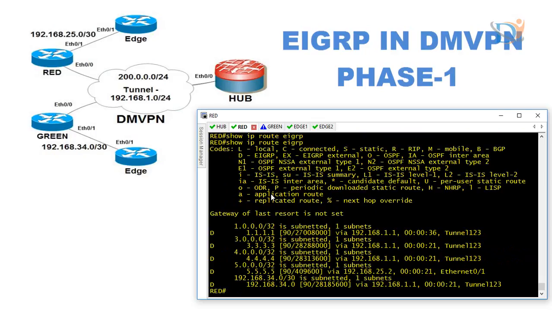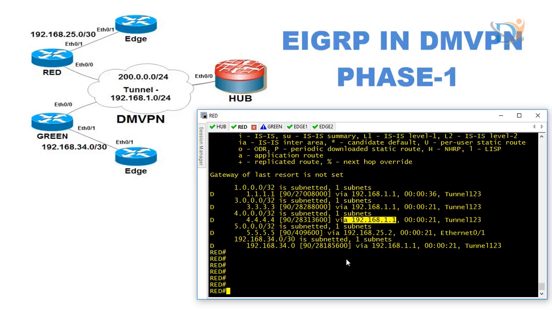And one more important thing, we can see the next hop is being modified here. I can see the route of green device here, 4.4.4.4/32. I am learning it from my hub. So hub is now modifying the next hop and sending the update to red device. This is what happens in PHASE-1. Whenever any device is generating a route or any update to hub, hub is going to modify the next hop value, keep itself as the next hop, and send it to all the spokes. This is what is happening here.